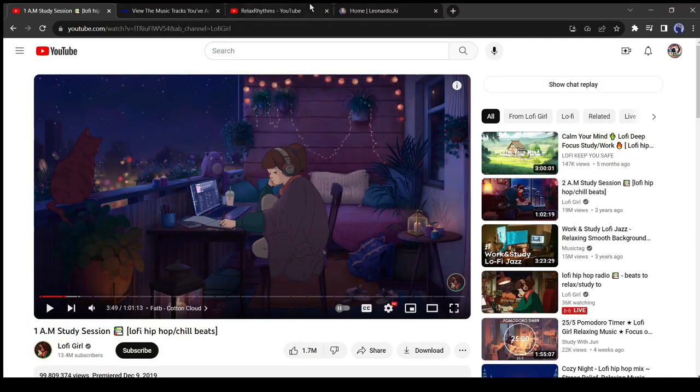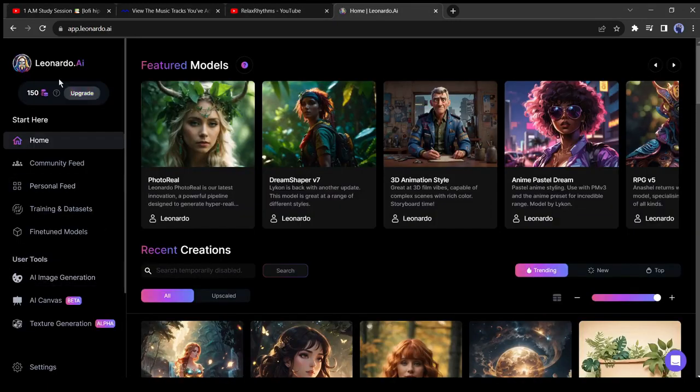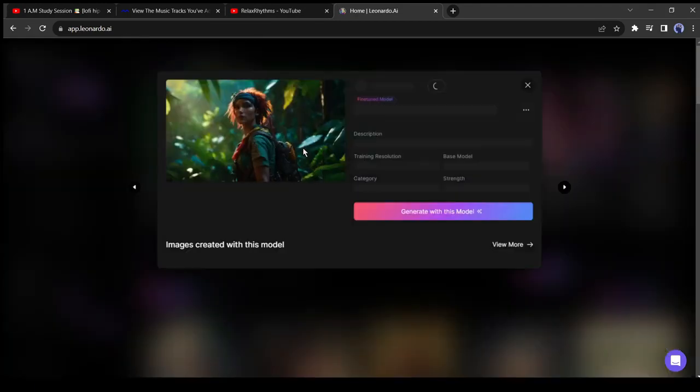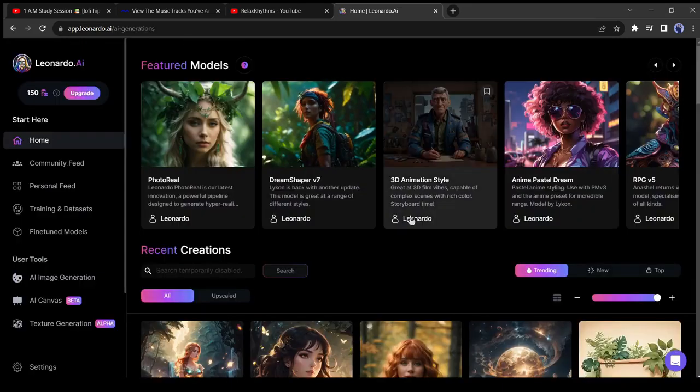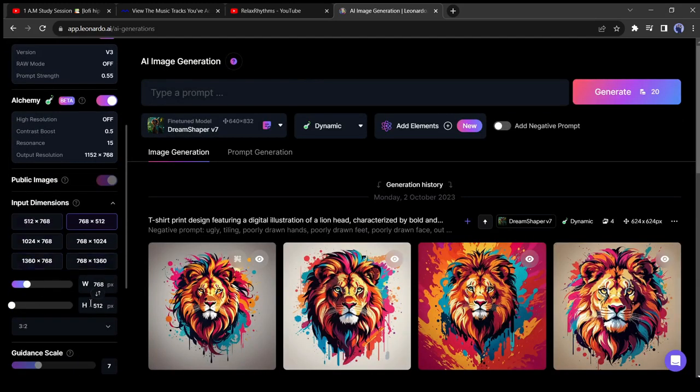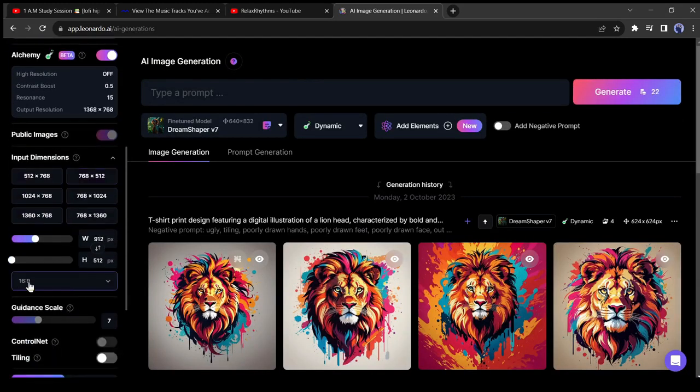You can generate an image with any kind of image generator. I will use Leonardo AI because it's free. After coming to Leonardo AI, select Dream Shaper V7 as your featured model. Now change the aspect ratio to 16:9. After that, enter your prompt.